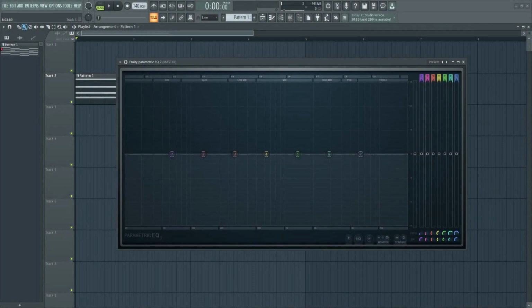Hello guys and welcome back to Sonic Labs, and today we are going to learn the Fruity Parametric EQ2, which is also another native plugin within FL Studio. This is an equalization plugin and I'll be explaining everything about it and how you can use it. So let us begin. Now when you load up the Fruity Parametric EQ2, this is how it would look.